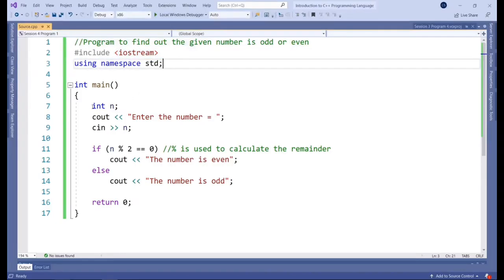So we define here an integer variable to store the number that we'll be asking the user for. And then we go to a message printout to let the user know that we're going to need a number. And then we're using cin to store that number in the n variable.